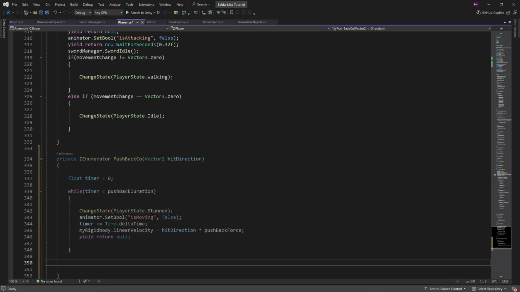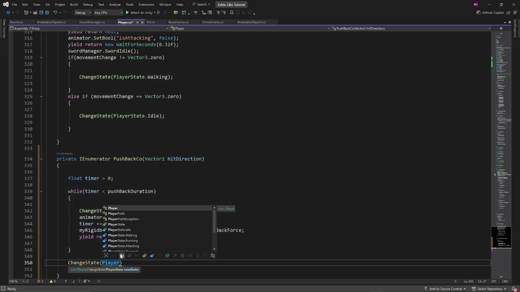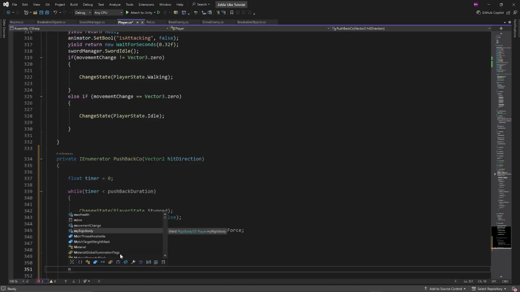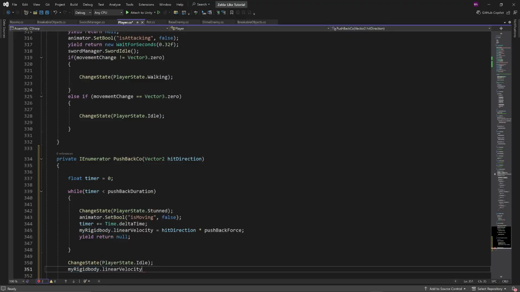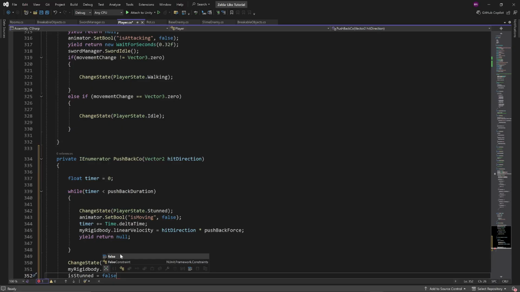Once this block is actually done, we have to change the player state. We're going to change the player's state back to idle. We are going to change my rigidbody dot linear velocity to Vector2.zero. That way the player stops moving. And then is stunned is going to become false. All right, I do believe somewhere in there I was supposed to put is stunned is true.